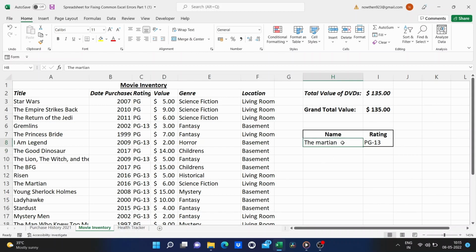If you haven't already watched my tutorial on VLOOKUP, you're missing out. You need to watch that. But for the purposes of this tutorial, let's just move on and watch what happens when I type The Lion King.